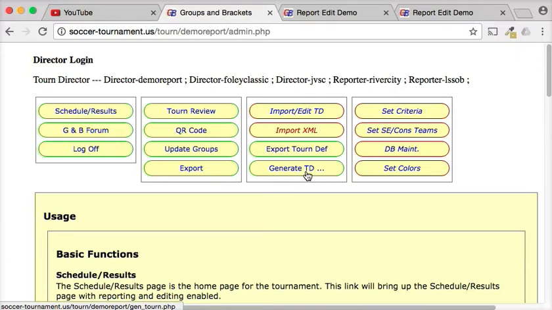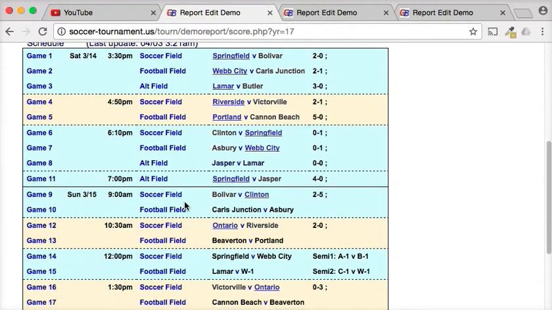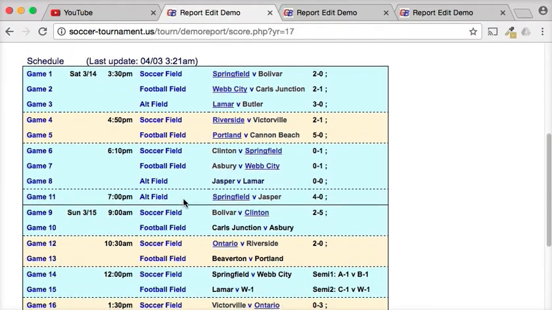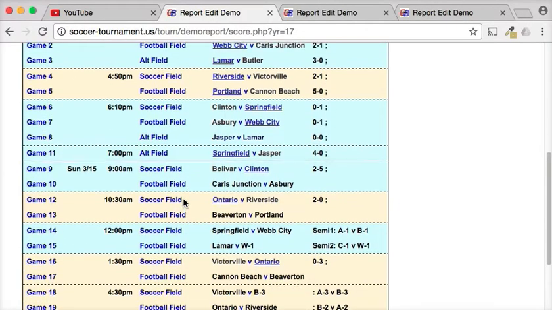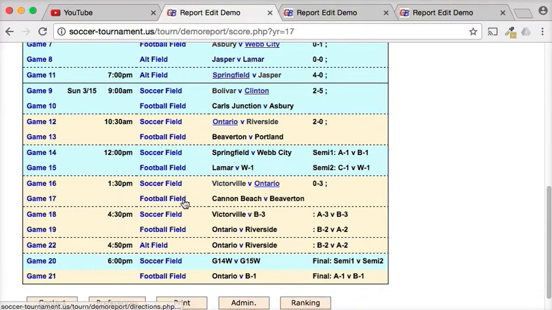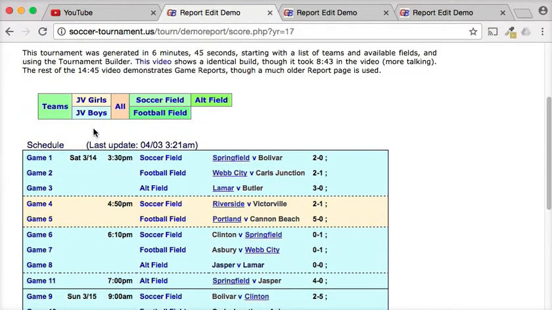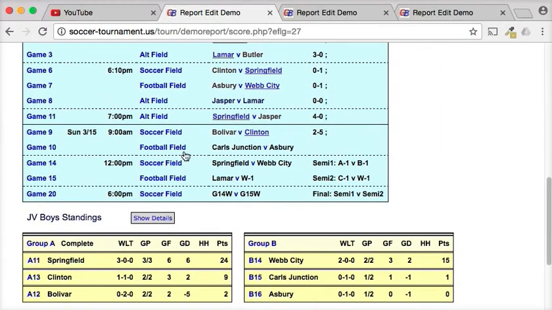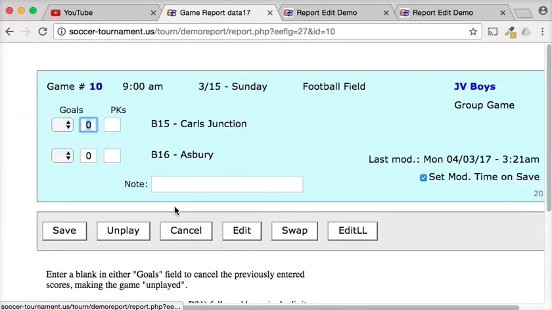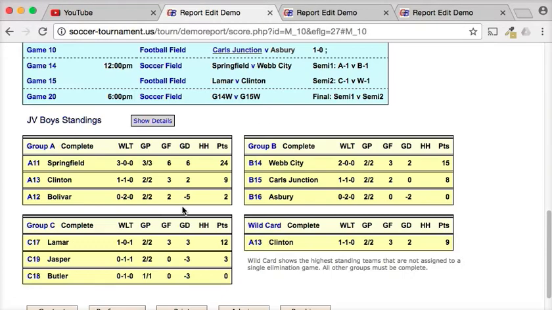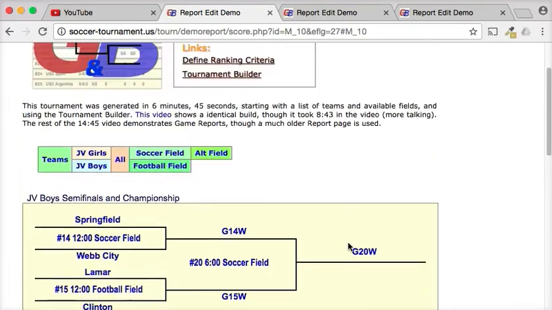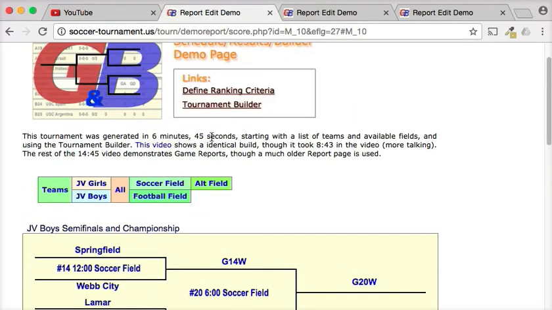But it allows you to build a tournament by answering questions on a series of pages. This tournament, which has 9 teams in one division and 6 in another, in 21 games with a wild card. If we go here, we have a wild card there. That was actually created in 6 minutes and 45 seconds.